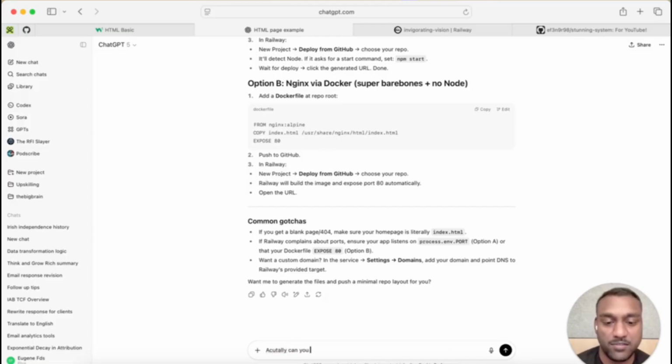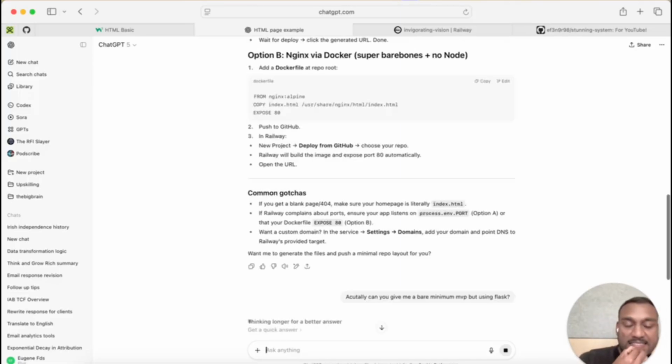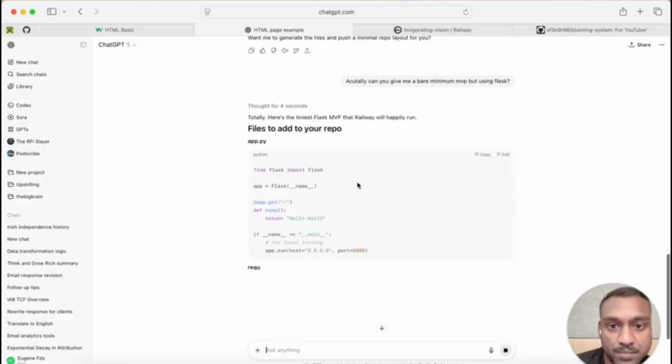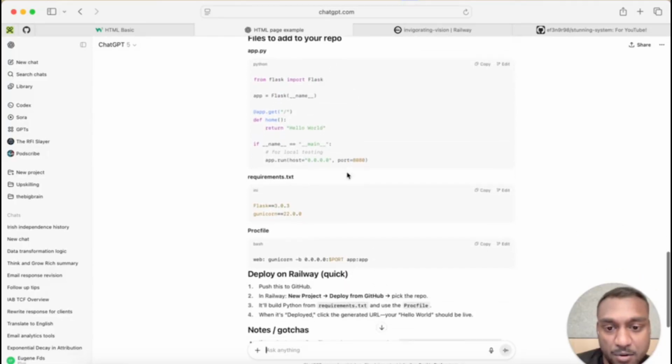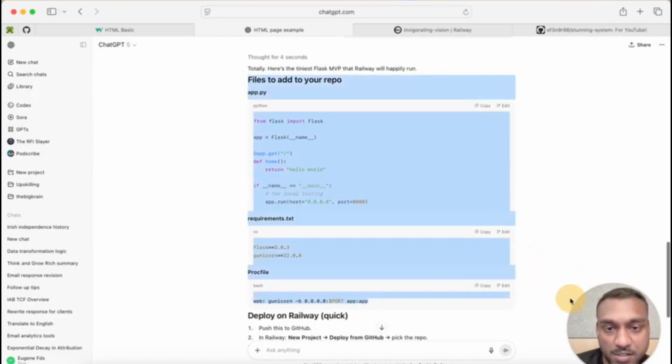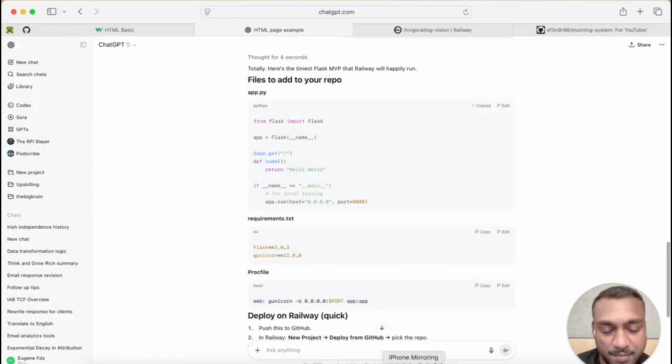Actually, can you give me a bare minimum MVP, but using a Python library, using Flask. So Flask is the name of a lightweight Python library that lets you spin up servers. Boom. Okay, great. So now it's told us what files we need to add. So we're going to add these files.